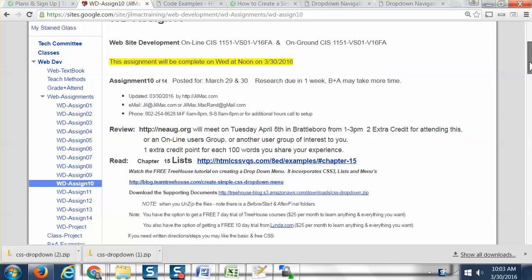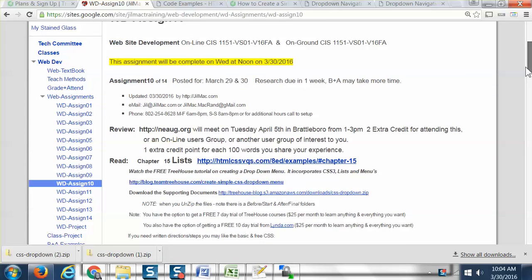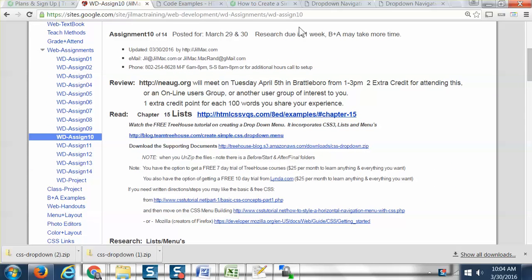I'm the instructor for the Community College of Vermont, and today I'm going to be going over assignment 10 and specifically chapter 15 in our textbooks, which is HTML and CSS, the 8th edition, on page 389. So first, to go over what we're doing in this assignment: this is assignment 10 of 14.